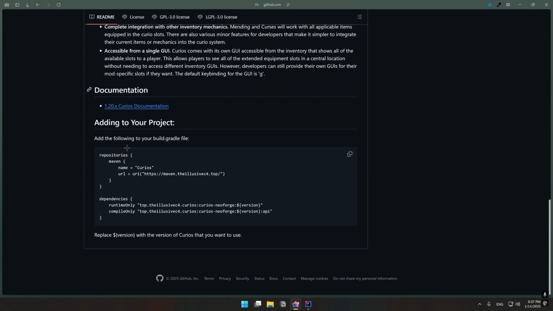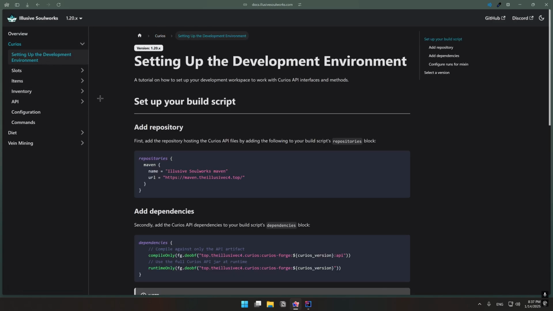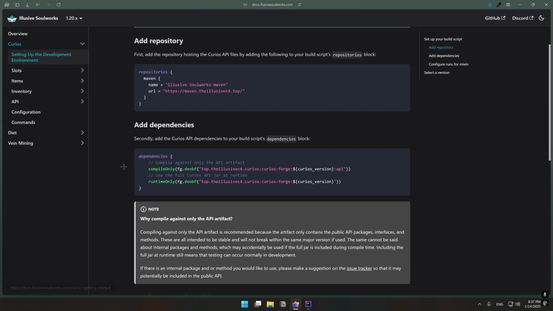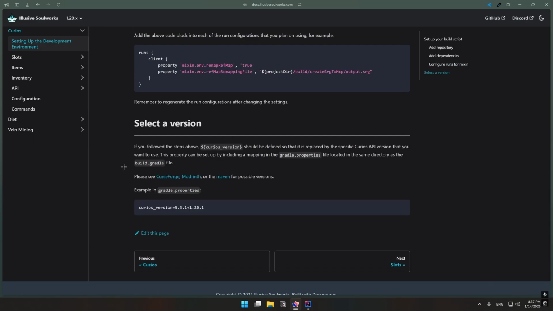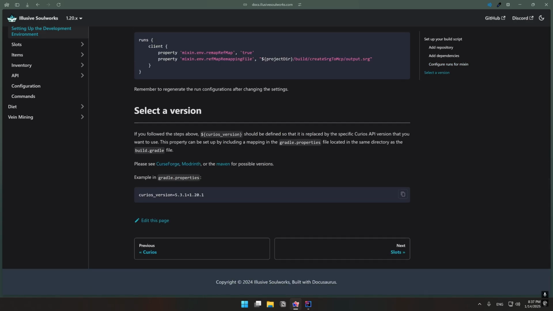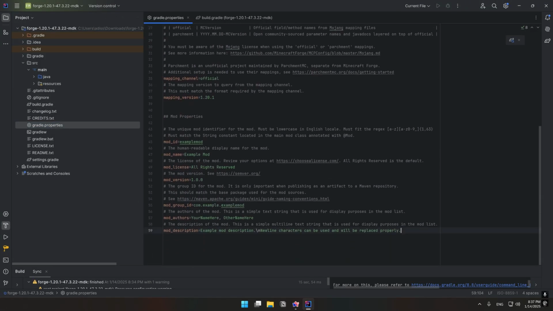Now let's go to Curios, open the Curios documentation, go to setting up the development environment, scroll down, go and copy the Gradle, the version of the Curios version. Go to the gradle.properties, scroll down, paste that in.